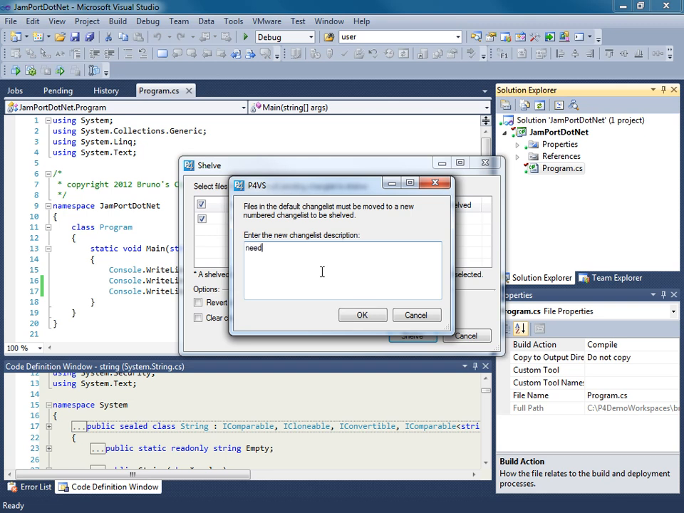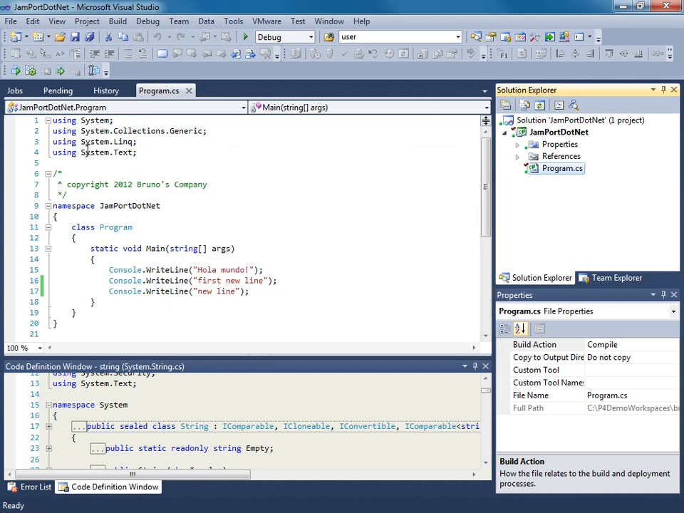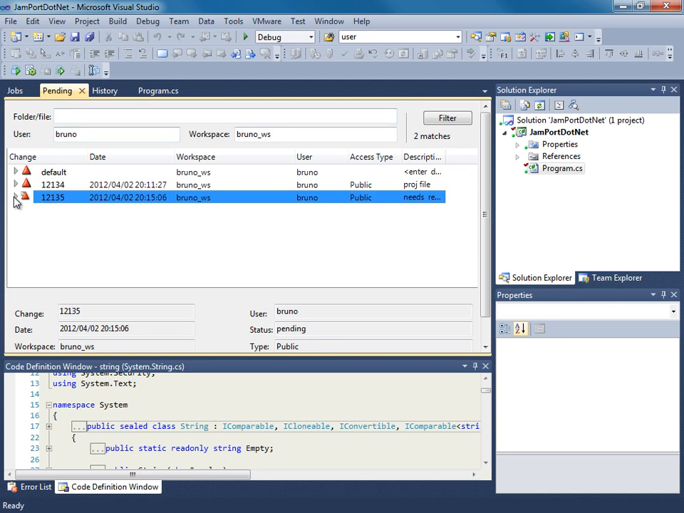In the change list description, I'll just put in a message indicating that I'd like somebody else to review this. Now in the Pending Change List tab, I see that I have a new pending change that has program.cs checked out and shelved.